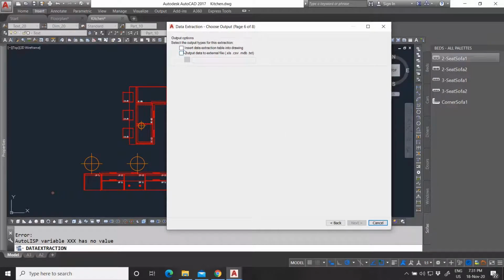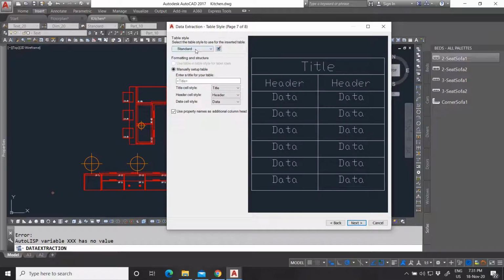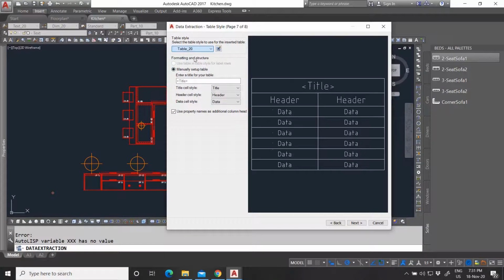Now click next, and I want to insert the table into my drawing. You can also choose to do Excel if you want, or you can do both or just the table. I will choose the table. Now with your custom table or your styles within your drawing, you can then select a style, and of course enter a title. Let us just say inventory or shopping list or lists.